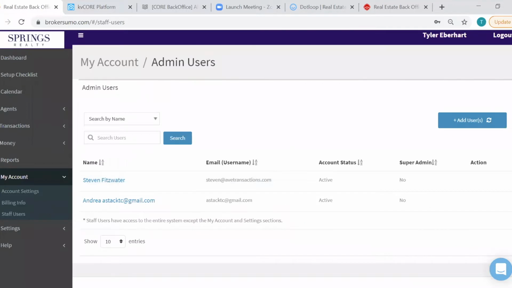So that's one thing. You'll have to add them as an agent and as a staff user. And keep in mind that when you do that, they will have to have two different email addresses to add them as users for both. But they really only need to log in as their staff user account to manage everything. They can manage their own deals and everything through that login.